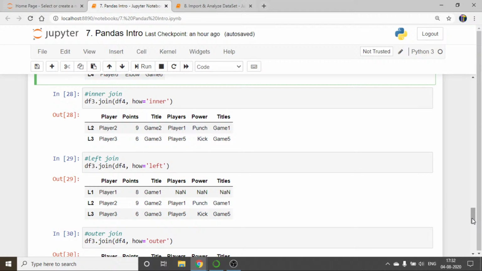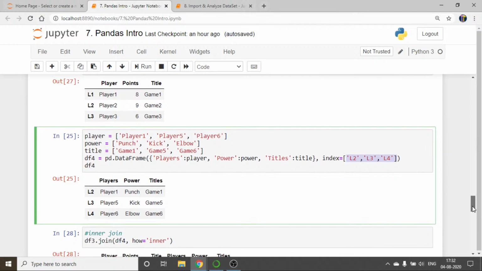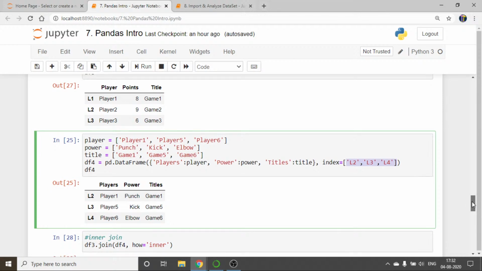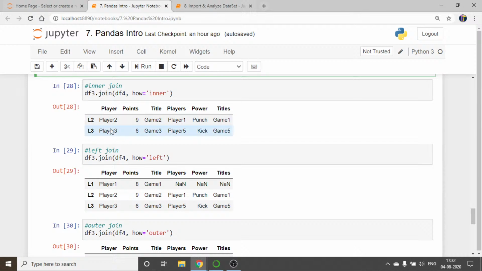Now I'm using my inner join, guys, and I want my df3 to do the inner join with df4. You can see that because player 1 is common between both of them and only player 2 and player 3 are missing, only these values would get populated. Let us go ahead and cross check. So you can see I have only player 2 and player 3. The rest have been eliminated. The rest as in player 1 has been eliminated.